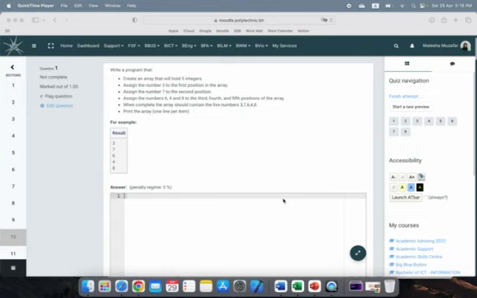So in this video I will go over lab 6A. It is about arrays. I think I will only try to do lab 6A because I don't want to make the video too long. So for the first question, here it says write a program that creates an array that will hold 5 integers.